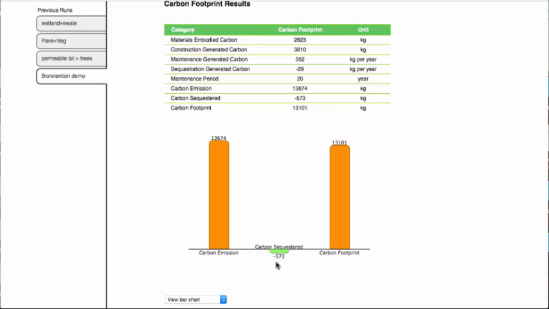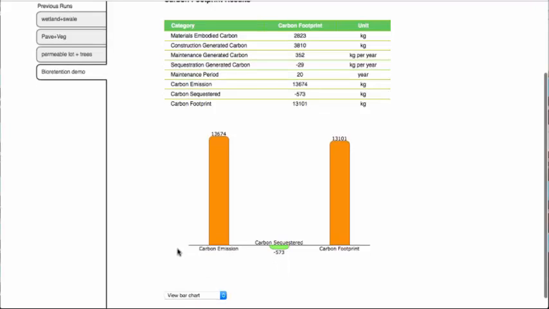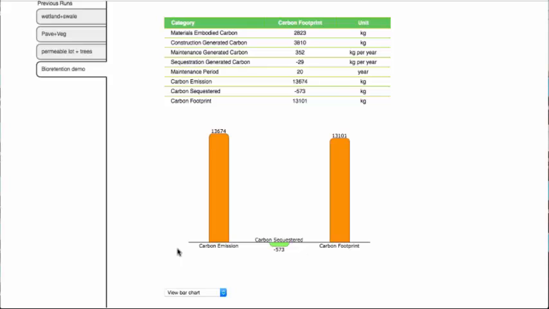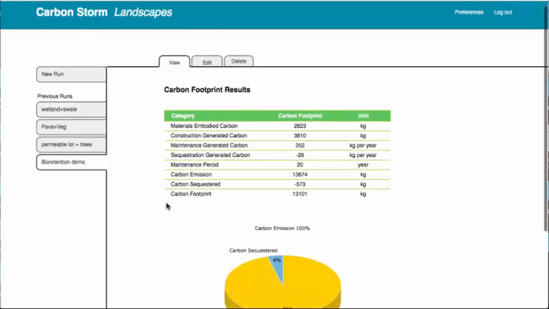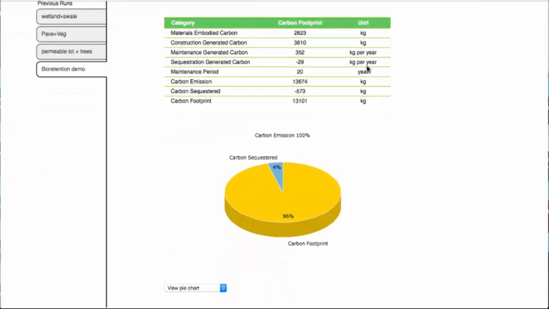And so if you were trying to optimize your carbon, you could then go back and adjust parameters, adjust the distances that you had to source materials, or look at a different practice. These results can be viewed as a bar chart or as a pie chart, just to show you different ways of looking at that carbon footprint.